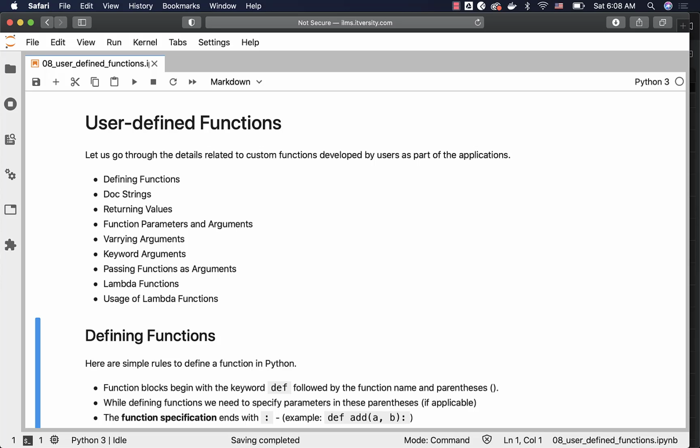Parameters and arguments are typically interchangeable, so when we say parameters or arguments, it is almost the same. Then we will see how to pass functions as arguments to other functions. Then we'll talk about lambda functions, and finally we will see where the lambda functions are typically used.